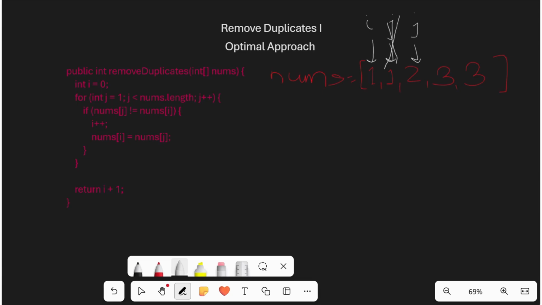Now i will move to this value. i will come here and now we will update the value at i with the value at pointer j. The value at pointer j is 2. Now we will update the value at pointer i, which is 1, with the value at pointer j. So this 2 will come here and this pointer j will be moved to the next value.